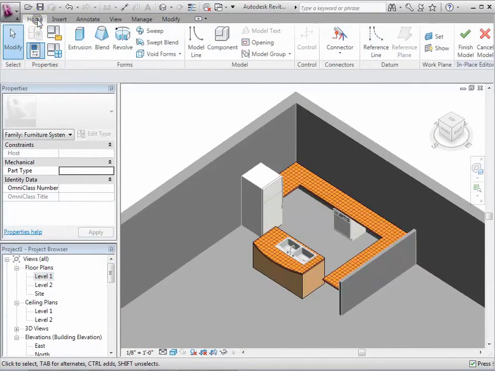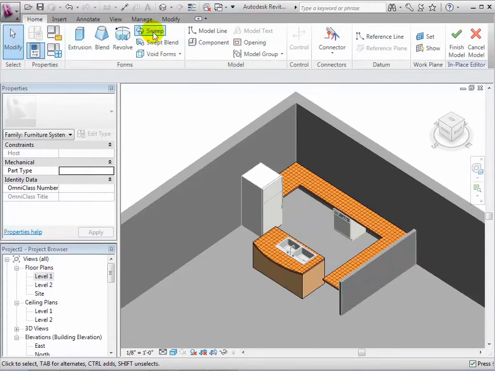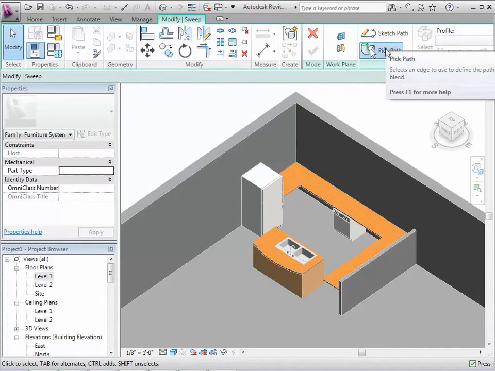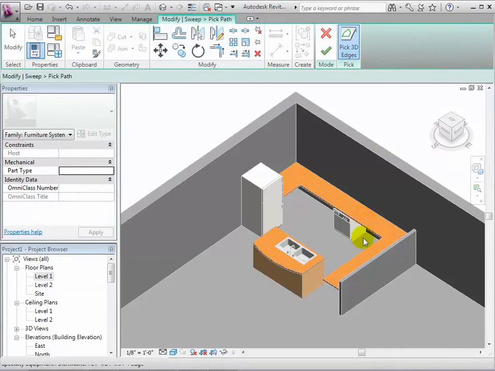Once again, we are still in the in-place editor, so let's go ahead and add a sweep to the edge of the countertop. First, we will pick a path for the sweep. Let's select the edges of the counter. Then, we will select the green check mark when we are finished sketching the path.